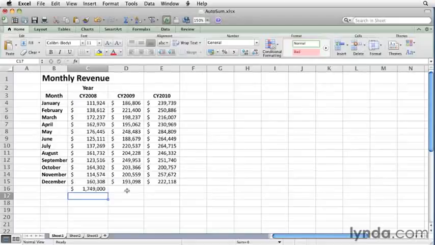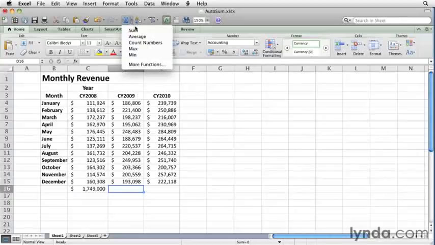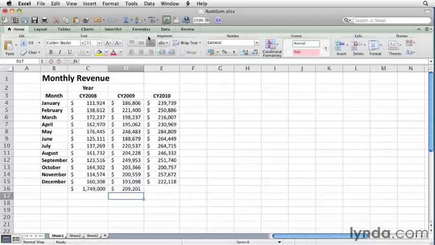So let's say for 2009, I wanted to find the average monthly revenue. For that, I click cell D16, and I won't have the possibility of an error because I now have CY, or calendar year 2009. When I go up to the AutoSum button, I click the down arrow, and I click average. Excel creates the formula average D4 through D15, which I can accept by pressing return, and I see the average value. Same thing for calendar year 2010.